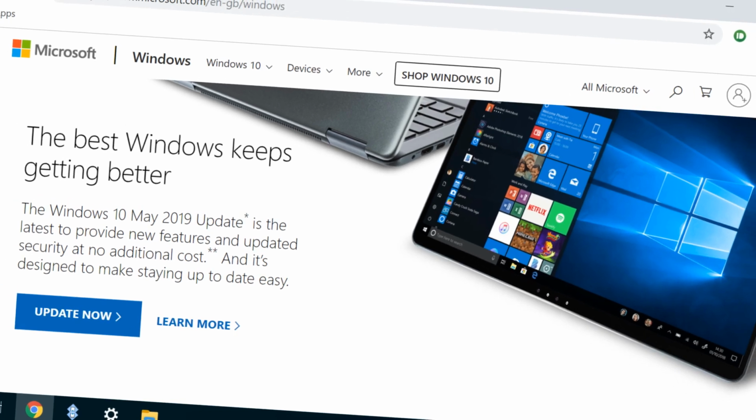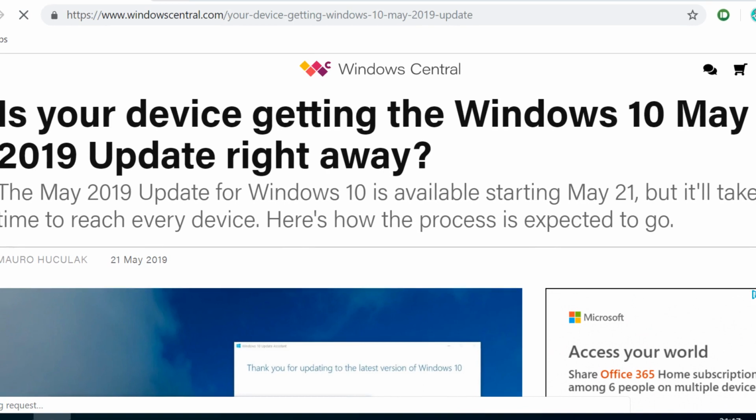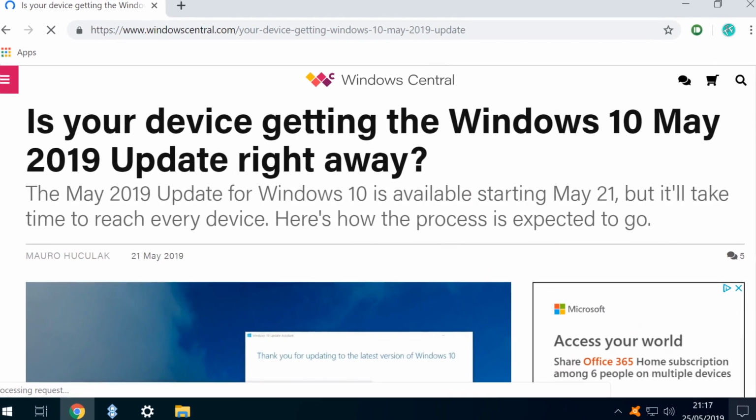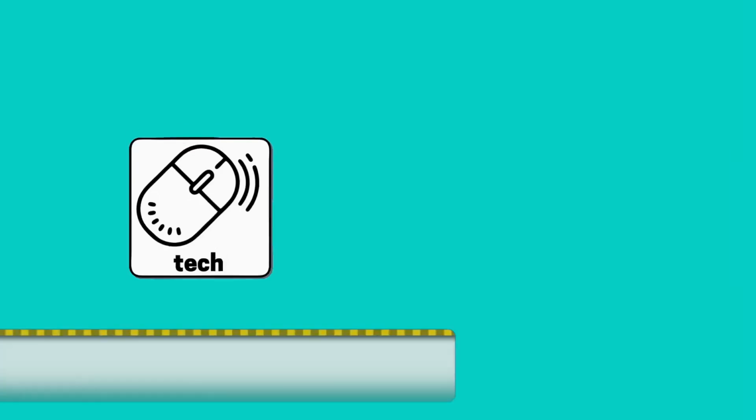The Windows 10 May 2019 update is now available, but with a phased rollout in progress, you may be waiting some time to receive it. Once again, we're jumping the queue and installing right now.